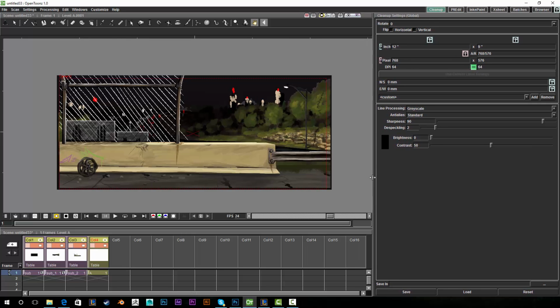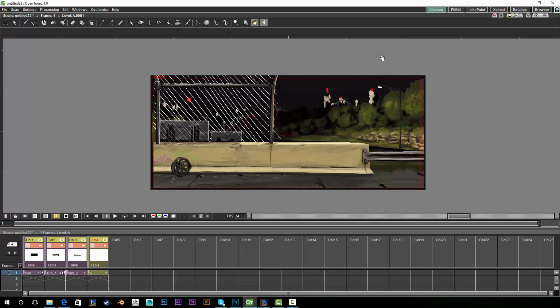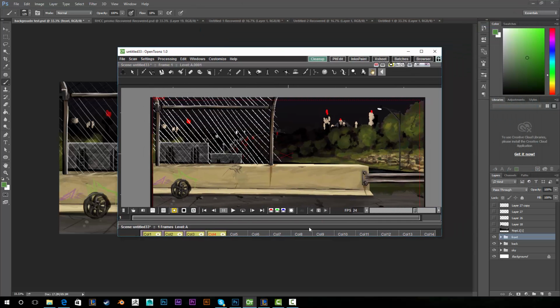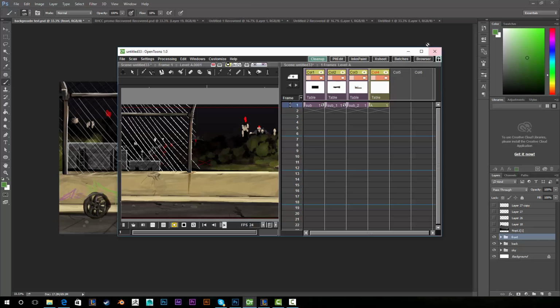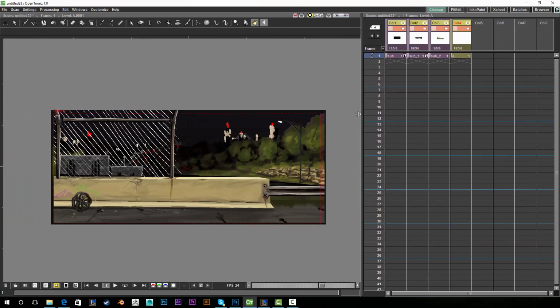So I'm just going to go ahead and get rid of these cleanup settings real quick and move the column over to the side just so we can manage it a little bit easier.